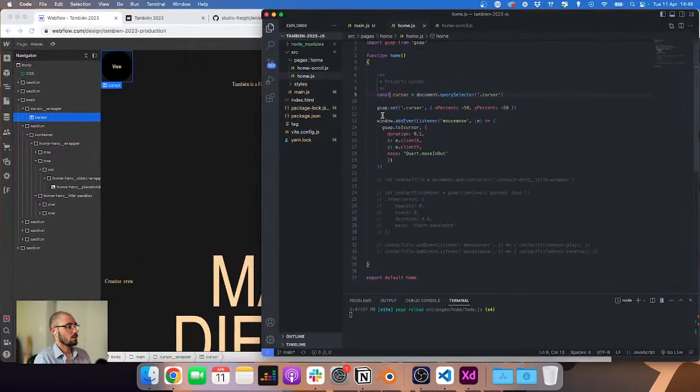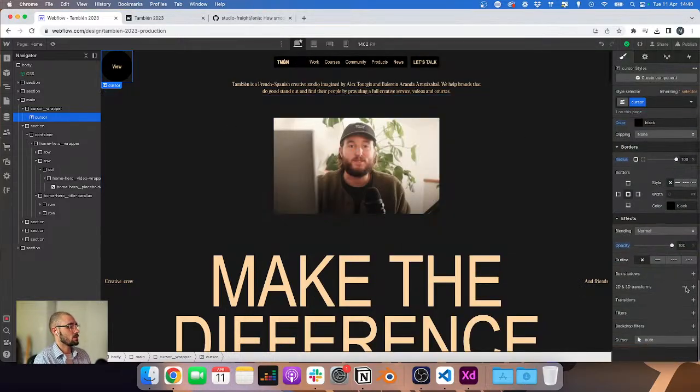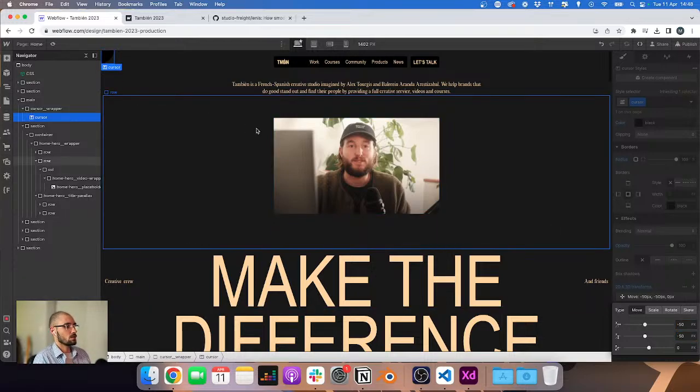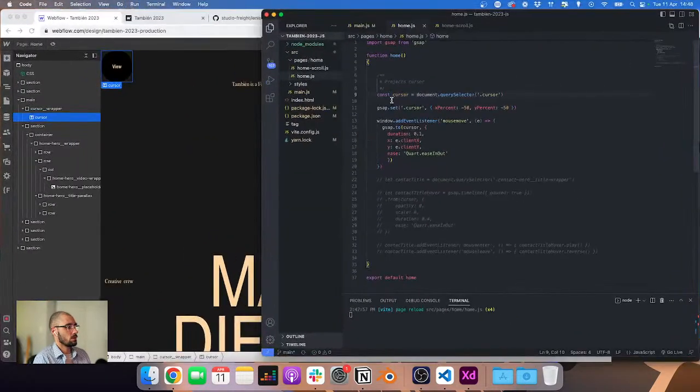And with the gsap.set xPercent equal minus 50 and yPercent. What I'm basically doing is just, it's the same thing as if I was doing this, minus 50 and minus 50. And so that's the only thing we are doing with this line of code.